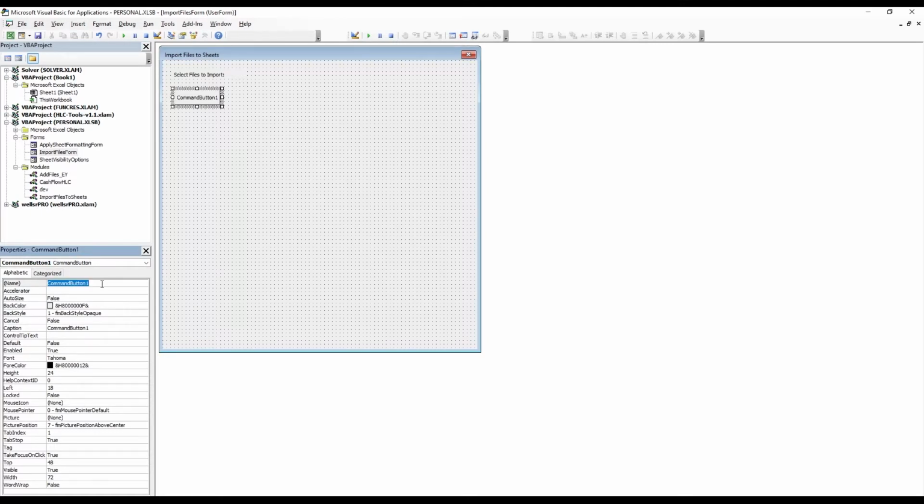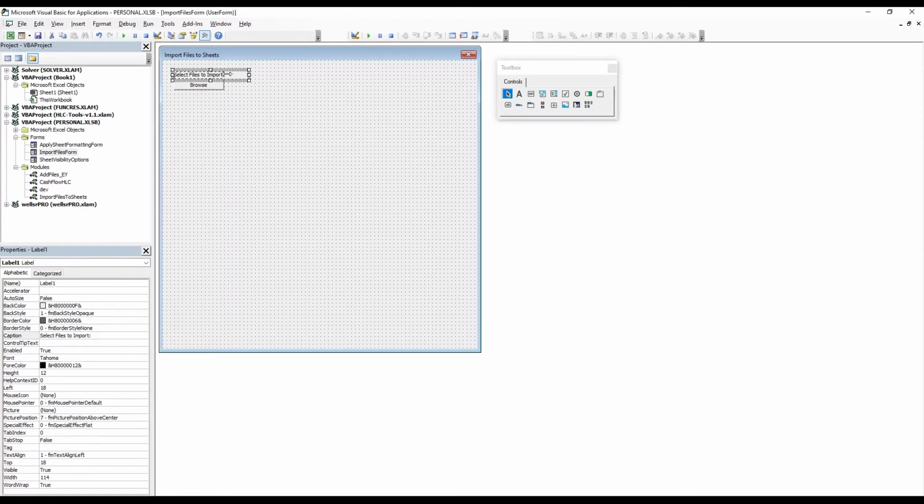The name of the button, this is so each object has a name that we can use to refer to it within our code. Just to make it easier to remember all the names, I'm gonna give them specific names. So this one is gonna be our browse button, and it's just gonna say browse. I'm gonna place that right below here, the same size, and I'm actually gonna make it a bit smaller.